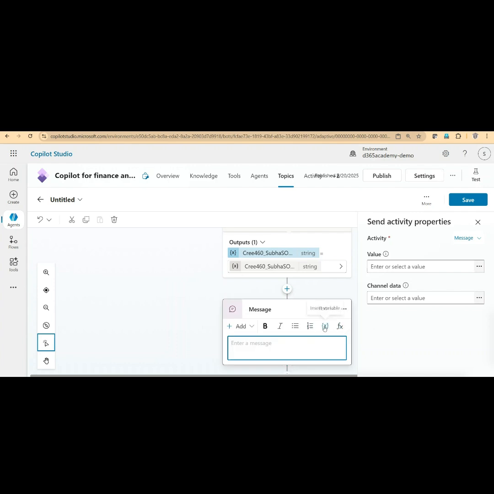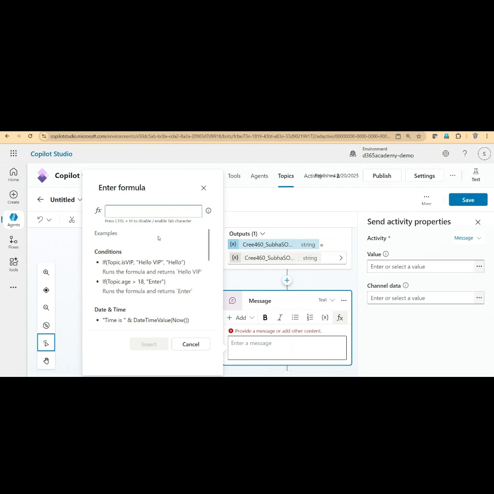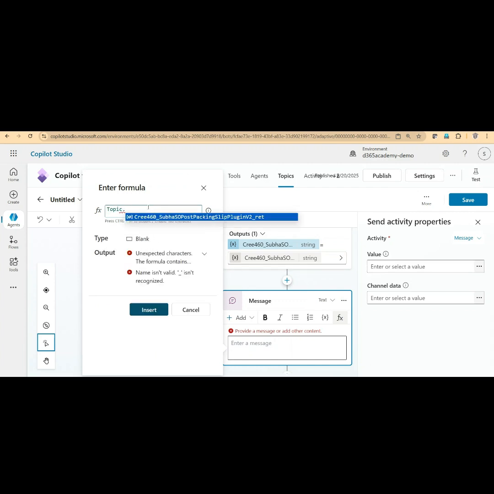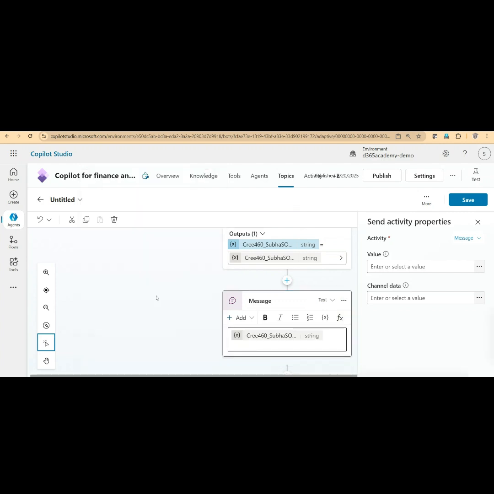You can just input the variable from here, or you can insert a PowerFX expression. So I'm inserting a PowerFX expression like this. Just type topic, and then you select this rate. Rate is nothing but the return response which I'm getting from the above step, from this variable.